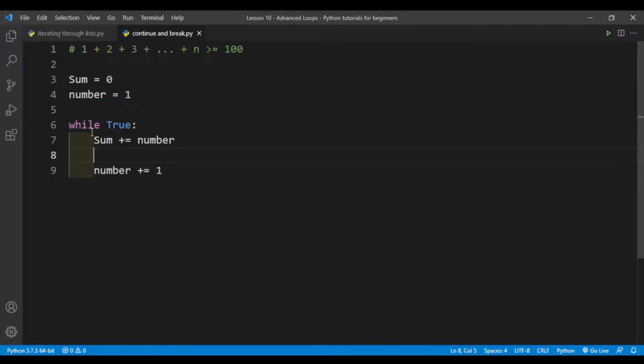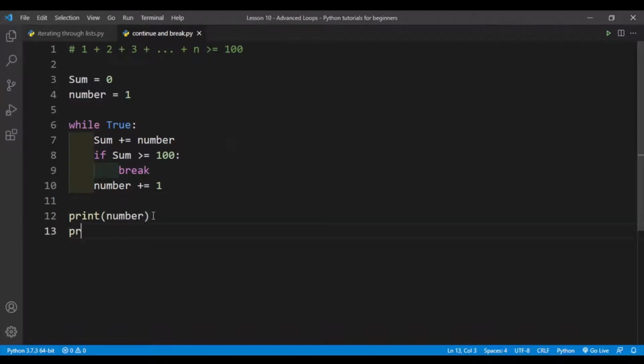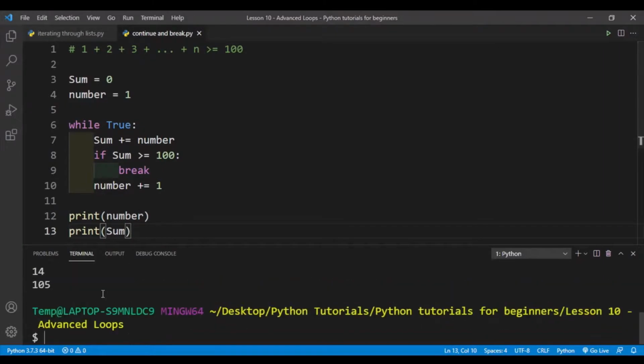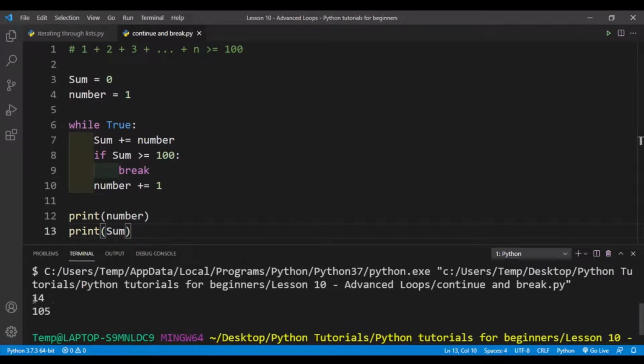So again, remember this is an infinite loop, and once our sum reaches 100 or above, I want to stop the loop. I can do this by using if the sum is greater than or equal to 100, I'll next type in break, and let me just print out number as well, and also the sum. So over here what we get is that number is equal to 14 and our sum is 105.